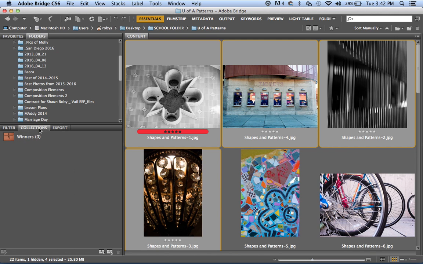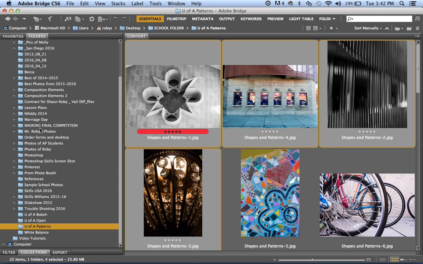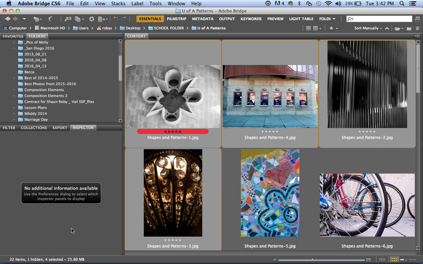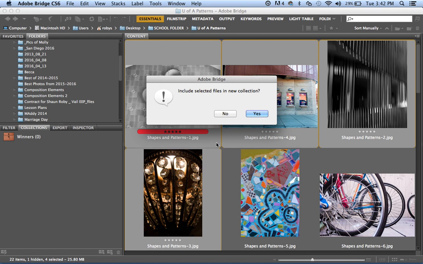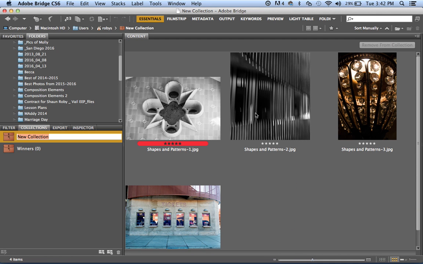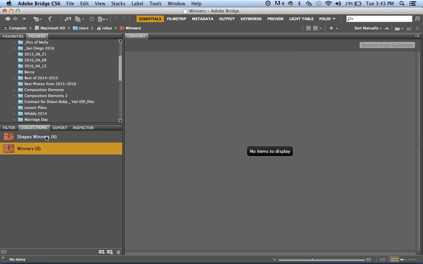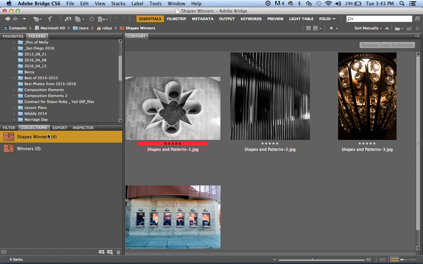Sorry, it's actually the control. You can come over here and you can hit the control click button and it'll ask you new collection. So you could come in here and you could include the selected files already. And we're going to call these shapes winners. And now you can see I have a collection in shapes winner of the 4 that I like.